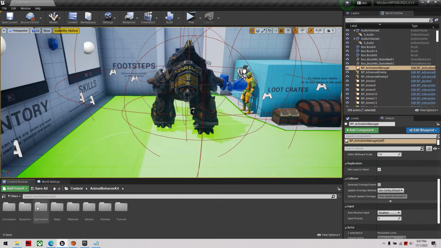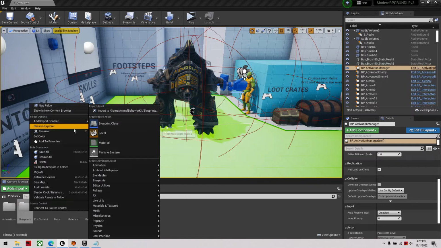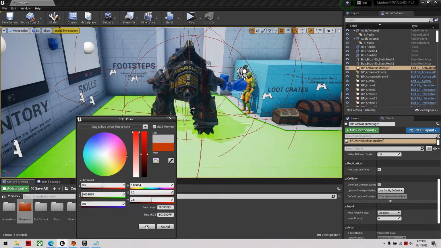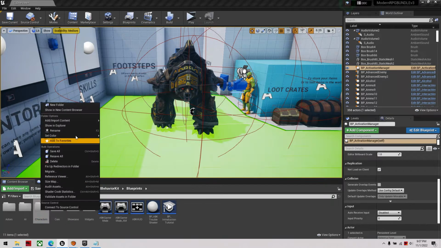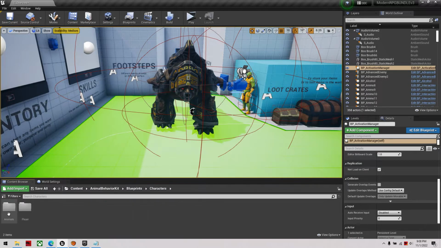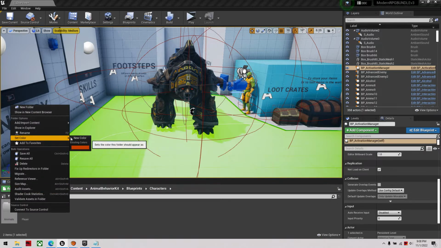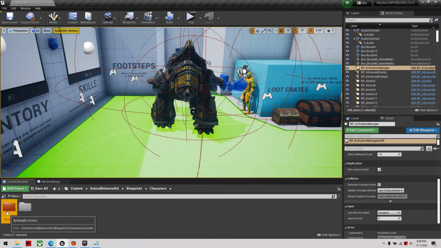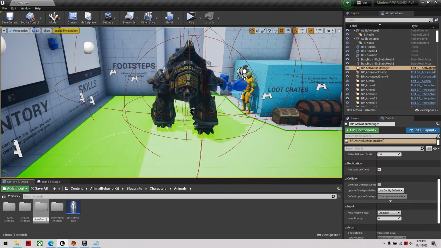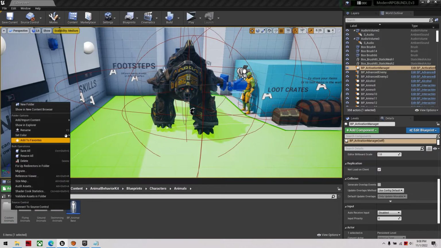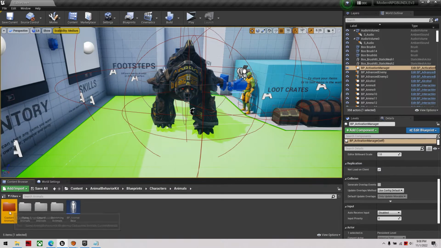blueprints. I like to color the folders so I can keep track of them. Set the color to red, then characters, set the color to red on that one. I think it's animals. Yeah, it is. Animals. Then I like to put a folder here called custom animals. Set that to red, and that's just going to help me navigate through folders later on.